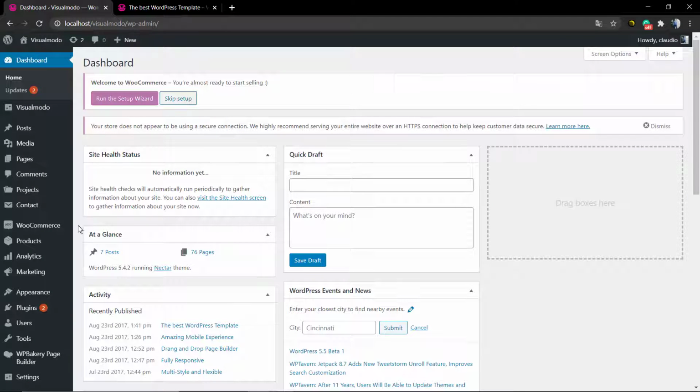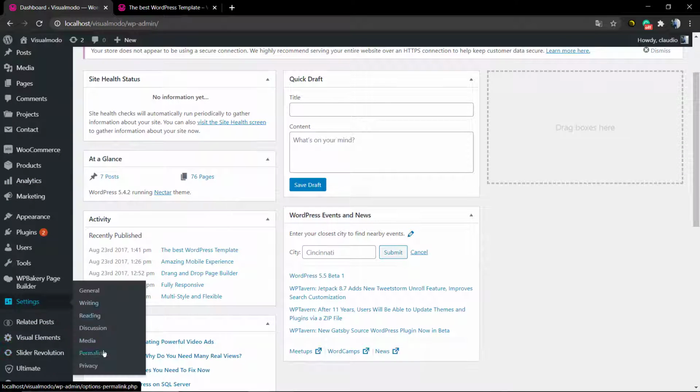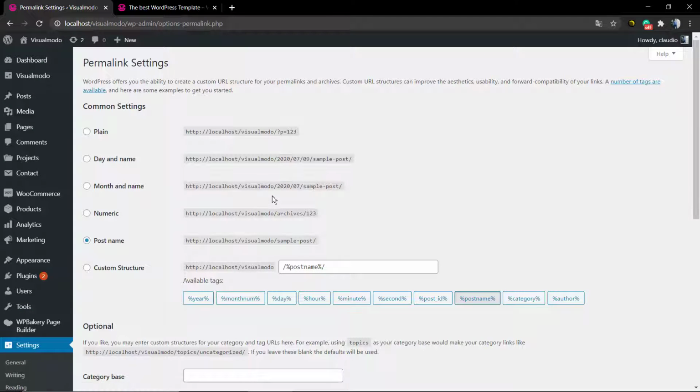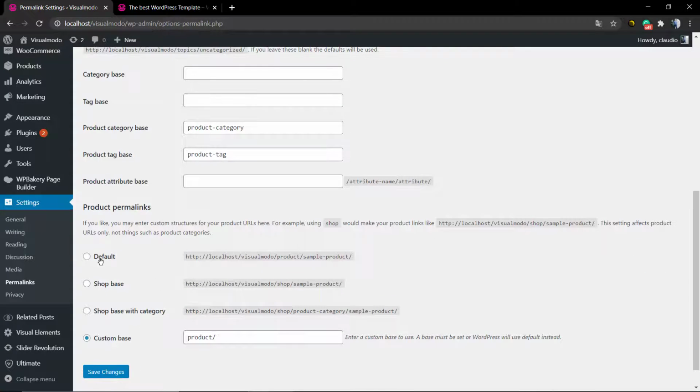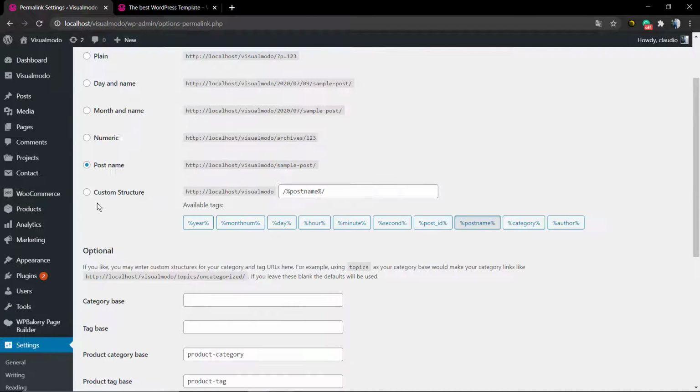As soon as you have the WooCommerce plugin activated, go back to Settings, Permalinks, and you can find an entire new set of fields so you can customize the WooCommerce product slugs, for example. So instead of product, you can call it anything you want, same for categories and tags page.